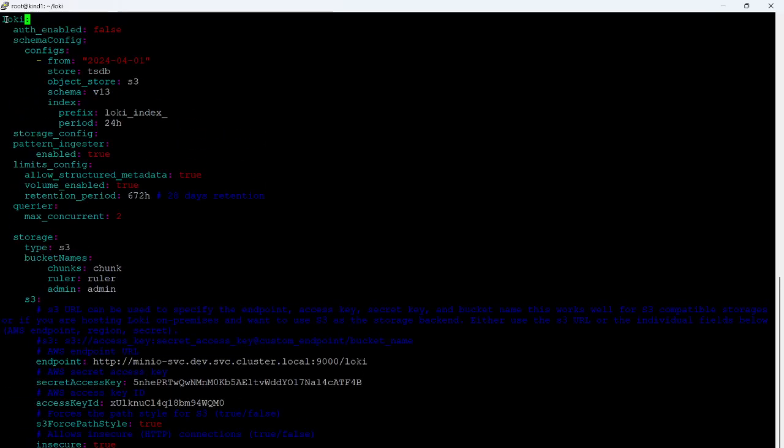You can see there is a section, Loki, and auth enabled, you can set it to false, so that when we're connecting from Grafana we don't need to use any authentication. And this is the most important thing, the schema config. Here it is using TSDB, and this one is important, the object storage. You can put S3.